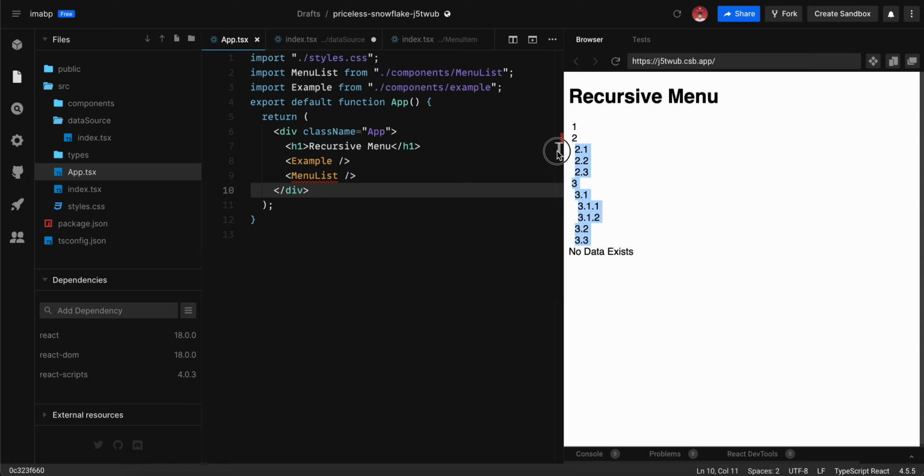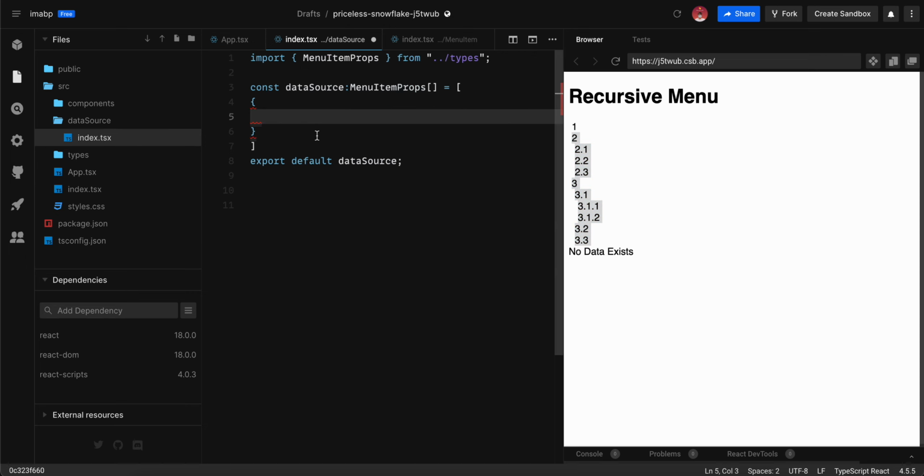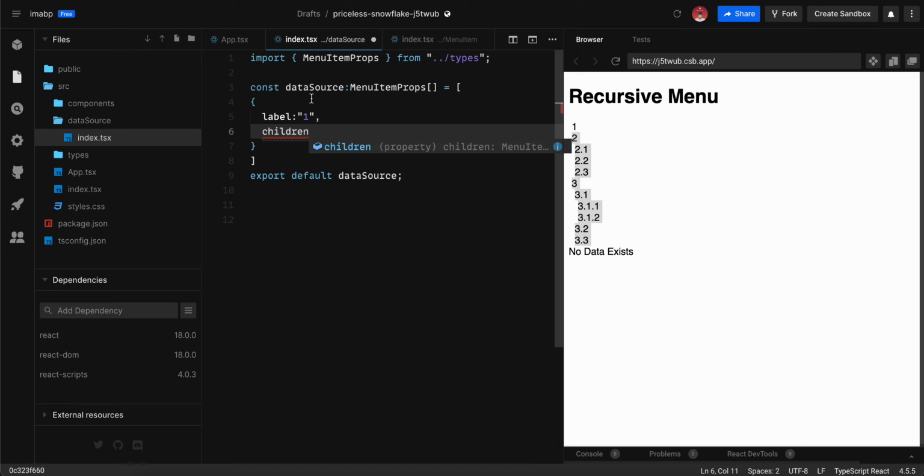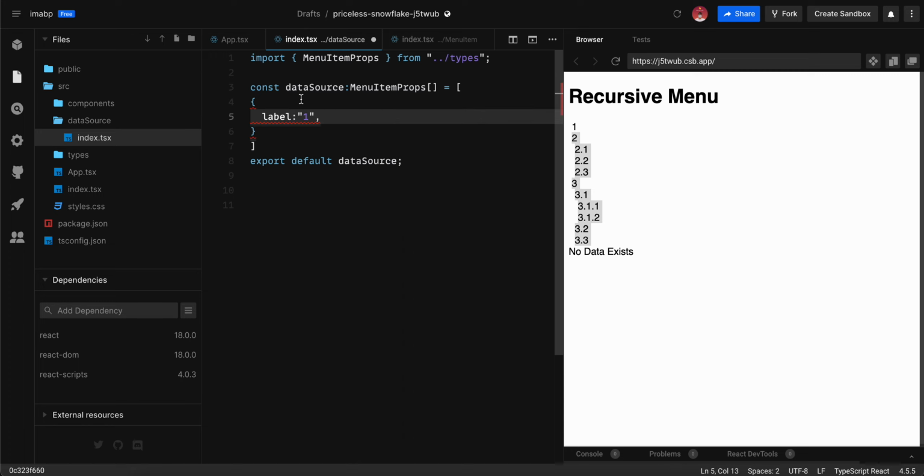So we have this example. We are going to have the same thing: label as one, and let's give it a string. Then we have the new item blocks children. We don't have any children, right? So there's the catch. We have to go to types.